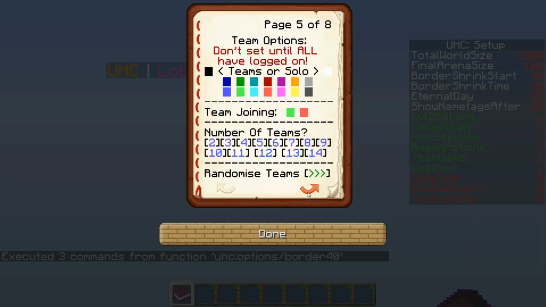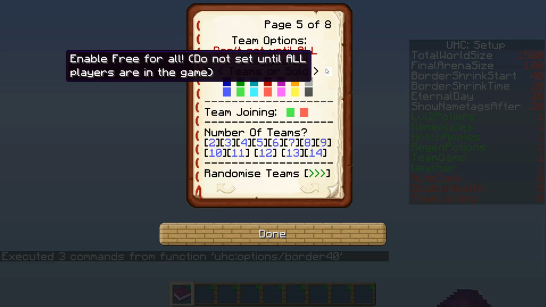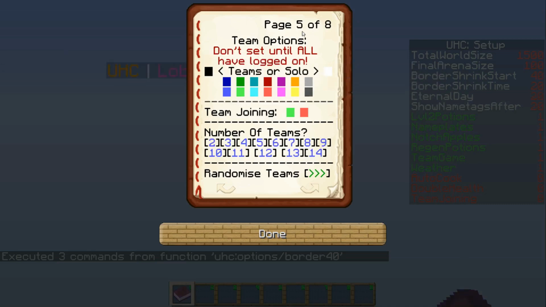Right. So after that, you got teams. Don't touch this page until all players are in. Basically, that's essential, even if it's a free for all. Don't set anything until all players have joined the server. It's set. Teams is set to default, so it is a team game.